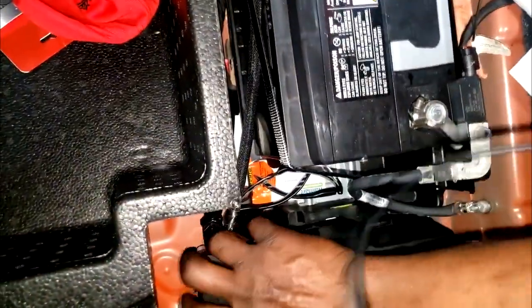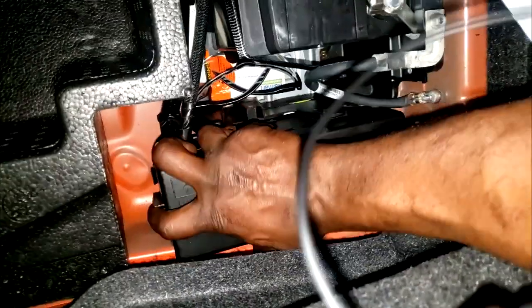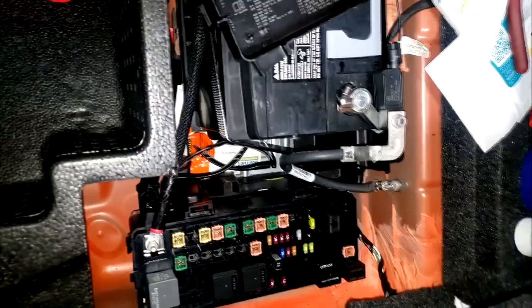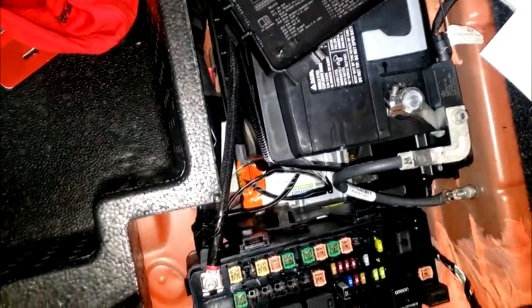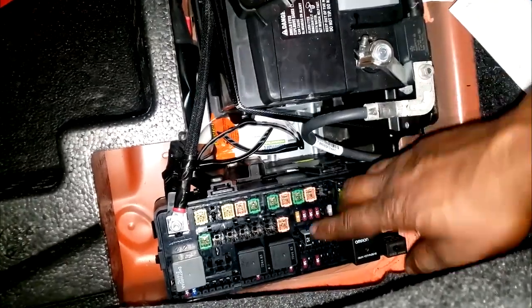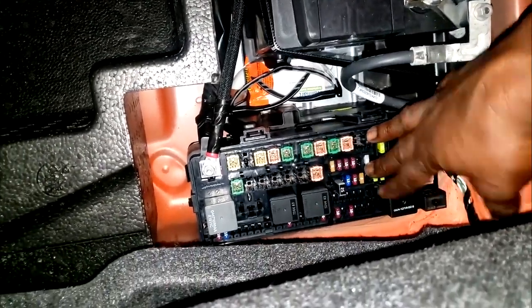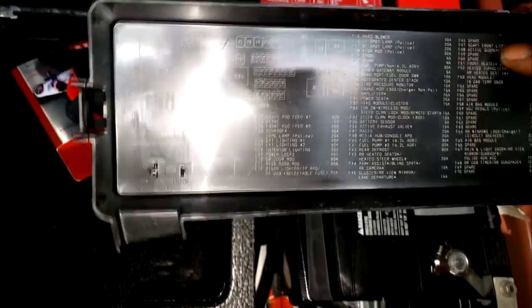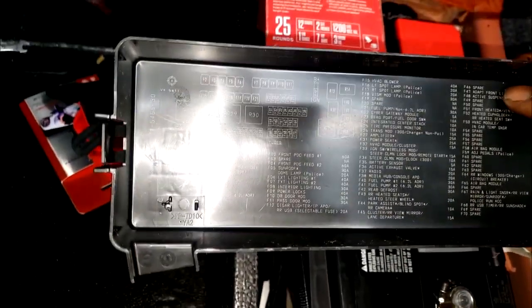So here's the fuse box I was speaking about. This is likely where those body module fuses will be located. We're trying to find out why the passenger door module is not on the bus. And I have no way of knowing which fuse protects the module, so we're gonna do what we're supposed to do: read the cover.